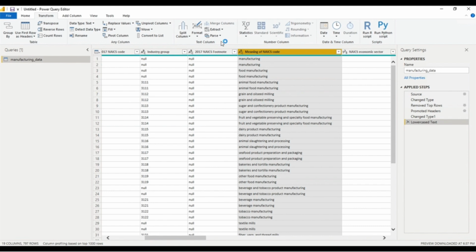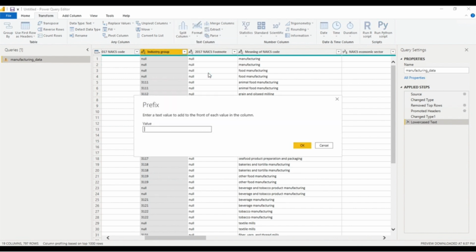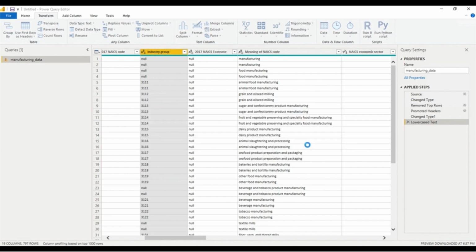transforms, you can also, for example, add a prefix to the industry group. This can only be done in the Transform menu. Choose Format and then Add Prefix. Doing this allows you to put in some hard-coded value before each value in the industry group. In this example, you can see "code:" followed by the original number.